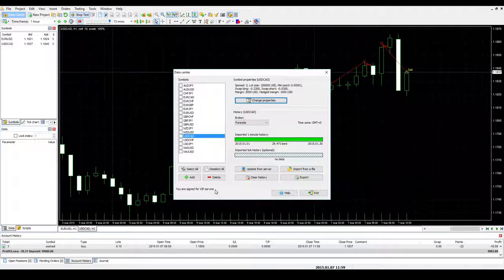"You are signed up for the trial service" is the text that appears when you have signed up for the trial service. The trial allows you to download 1-minute and tick data on 66 symbols for 1 month, so you can evaluate the data and either consider subscribing to the paid data service or return to the free basic subscription.